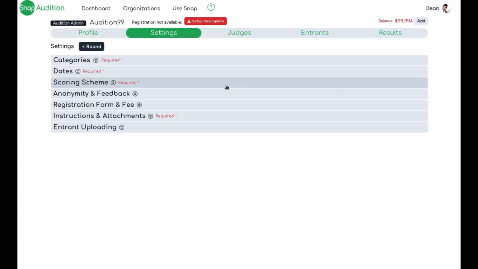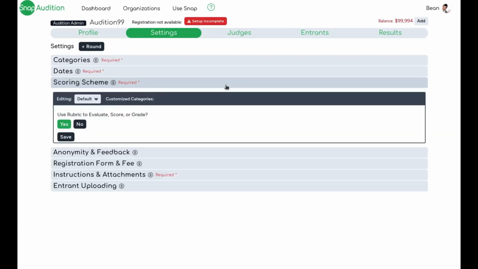Snap Audition's scoring scheme feature is at the heart of what makes Snap the best platform for running auditions and really saves you an immense amount of time and improves the quality of the judging process. So here I'm on the settings page for my Audition 99.